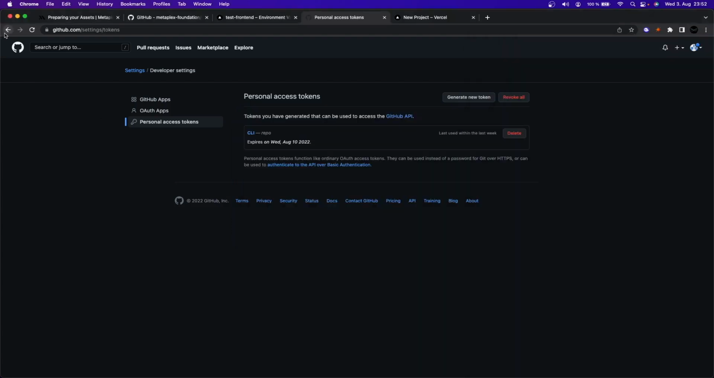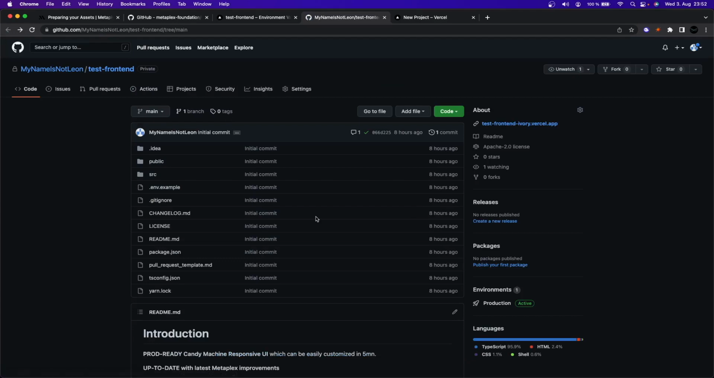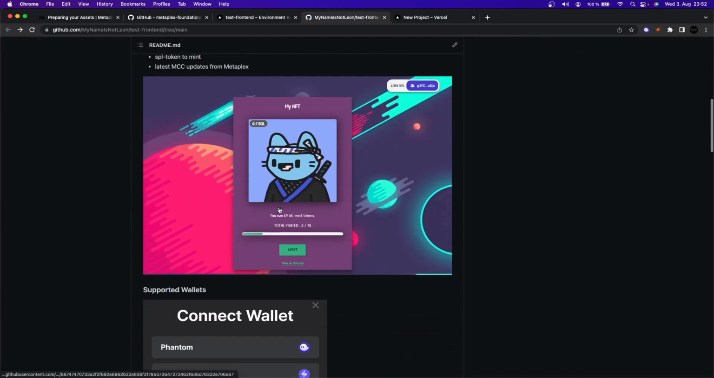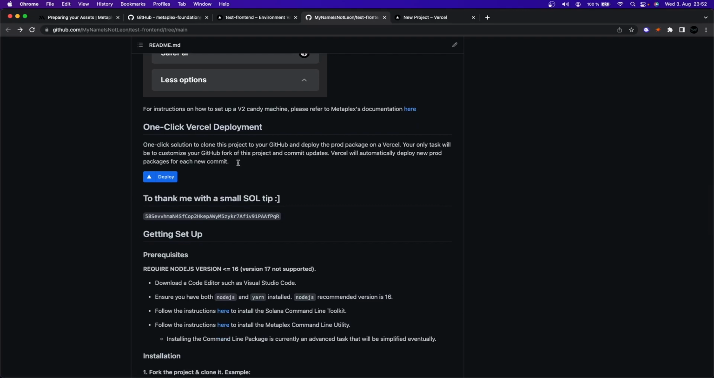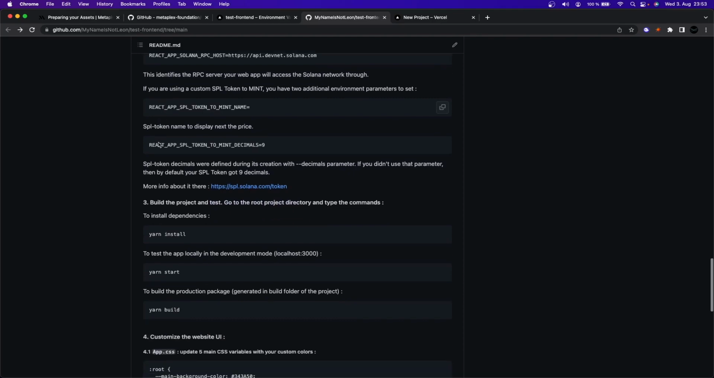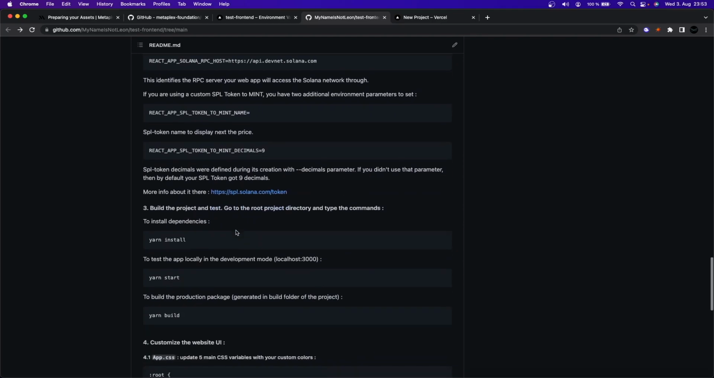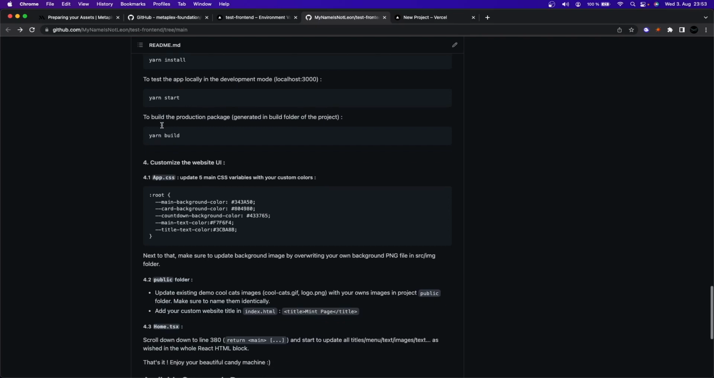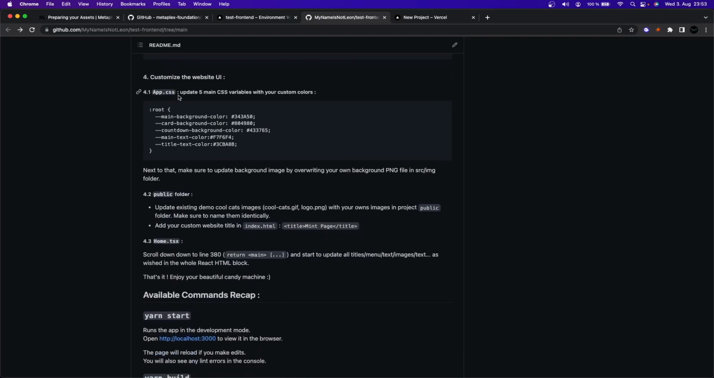In the meantime, let's have a look at the documentation of the repository. So here at the beginning we got some general information, our one-click Vercel deployment. We have some prerequisites, installation instructions and all that stuff. Something about the .env things, something about the startup, and then down here at point 4 we have the places where we can add the appearance of the front end. We have the app CSS, we have the public folder, and we have home TSX. And these 3 are the places where we will change the major things right now.